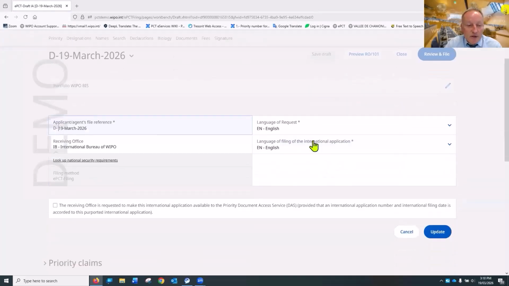Then the system gives me again my file reference, the receiving office with which I would like to file my international application, then the language of the request form, and the language of the international application. Then, if the receiving office is a DAS depositing office for PCT applications, I can, at the time of filing my international application, request the receiving office to deposit this PCT application into the DAS library.